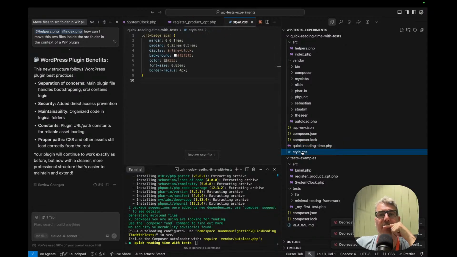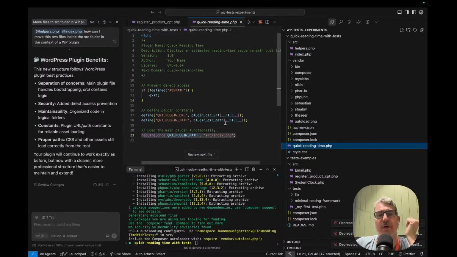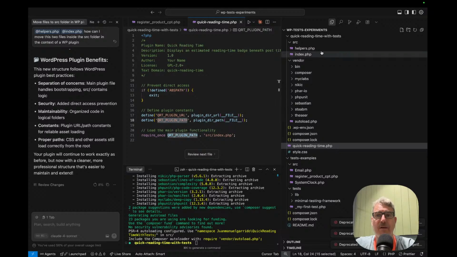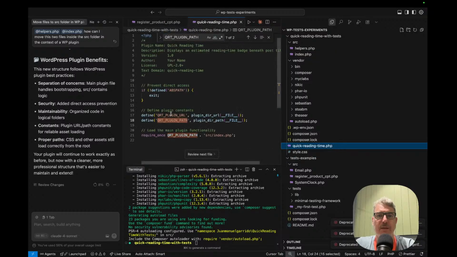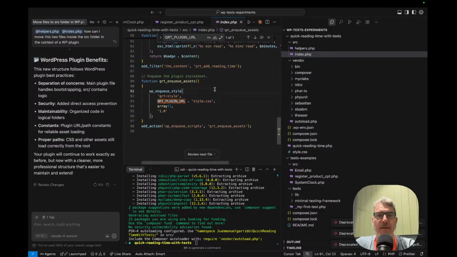Keep, and then the style CSS in the index. Okay, because we have defined these constants of plugin path. If we come here, the other one is plugin URL. Yeah, the asset is loaded like this.